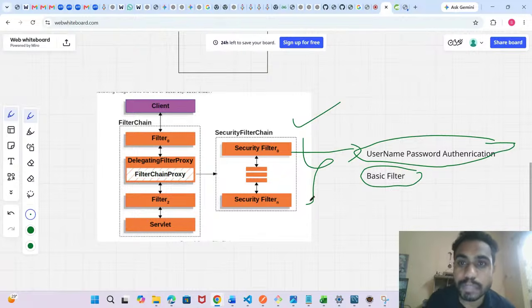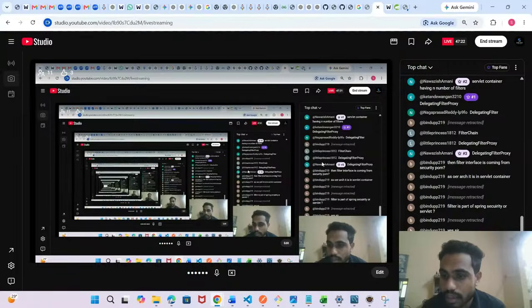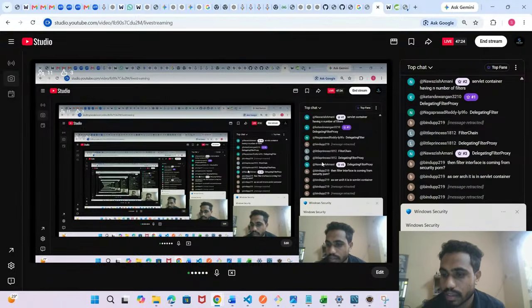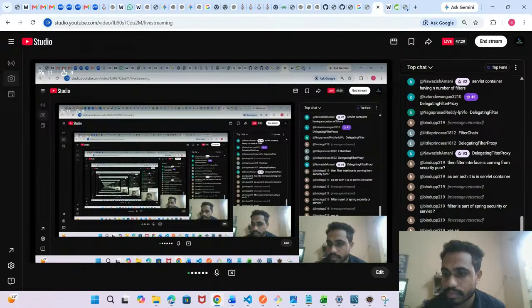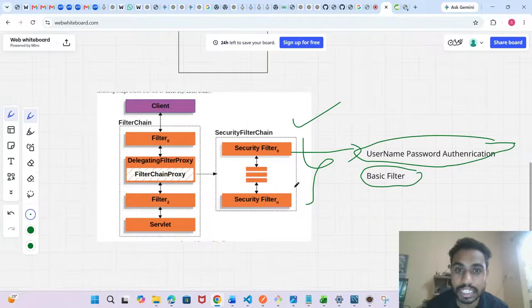Guys, so far, are you clear with this block diagram? Any doubts, guys? Anyone? Guys, I'm asking, do you have any doubts so far in this block diagram?